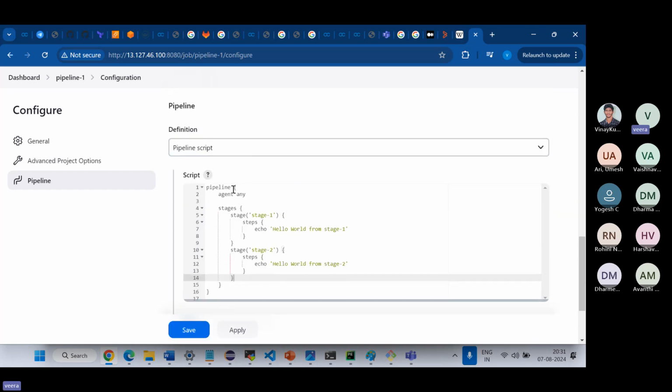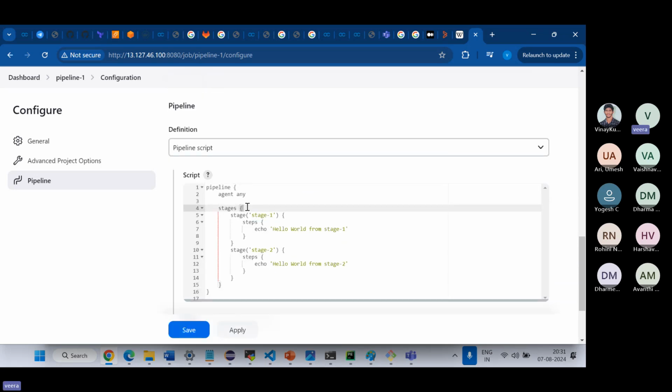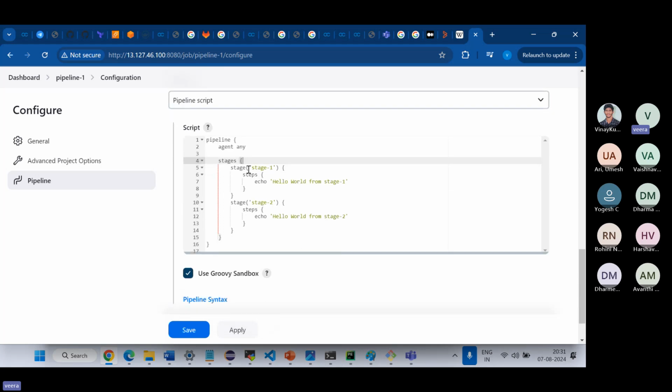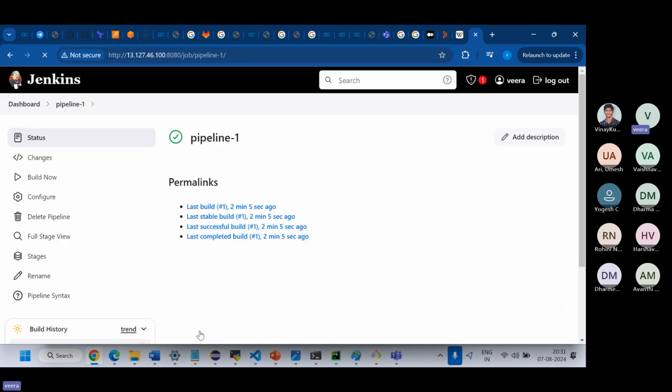If you can see the first curly brace, pipeline open here, close the last one. And again, after stages, so open one main one, after the close main one. And in between these are stage curly braces, to open, to close. This is second stage curly braces, to open, to close. So now again apply and save.